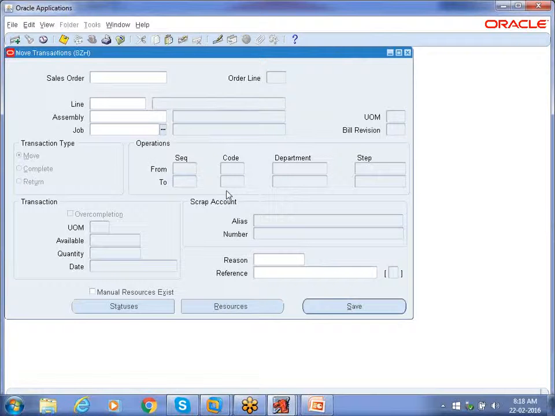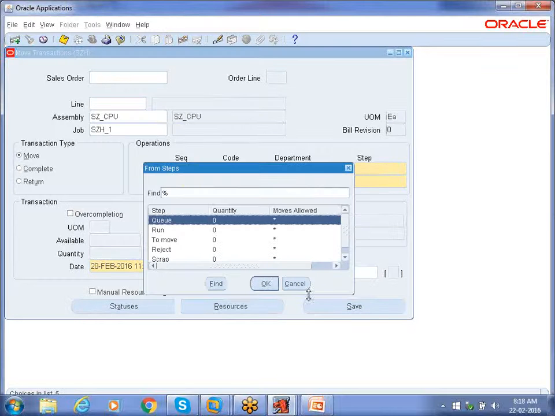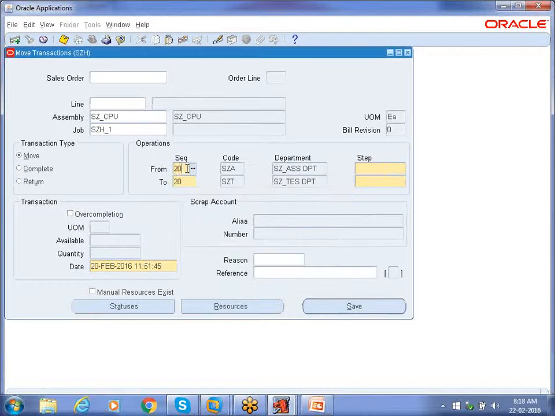Now what are we doing now? 20th queue to run. Why? Because we have to start the 20th operation. From operation 20th queue to, what happened here? 20th queue to 20th run. How much quantity? 5. Select button, save. Now the 20th operation is running.